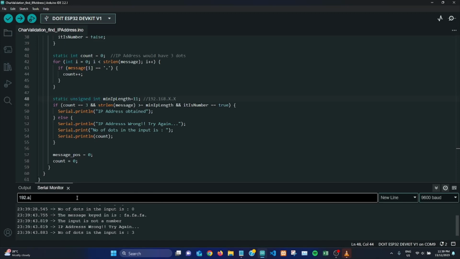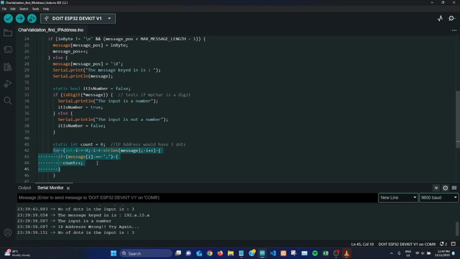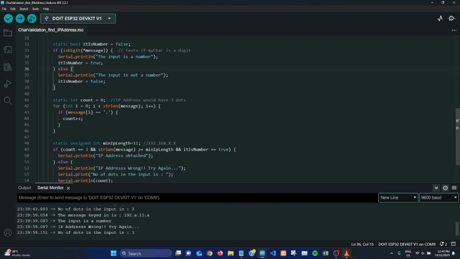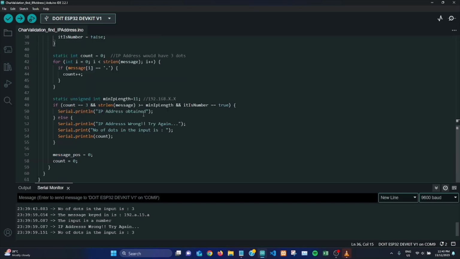Now let's test this further. You see, the input is 192.a.15.a. The reason it says the input is a number is that it checks the first value and then assumes that it is a number. If you want to be really critical on this part, what you could do is incorporate a for loop over here, go through each character and see if it's a number. That's one way of doing it.